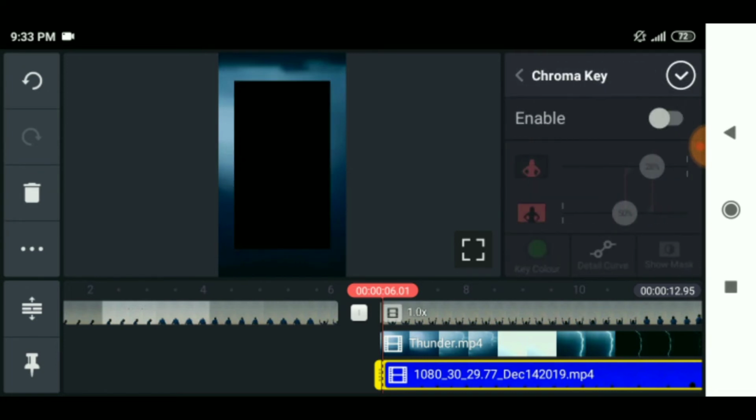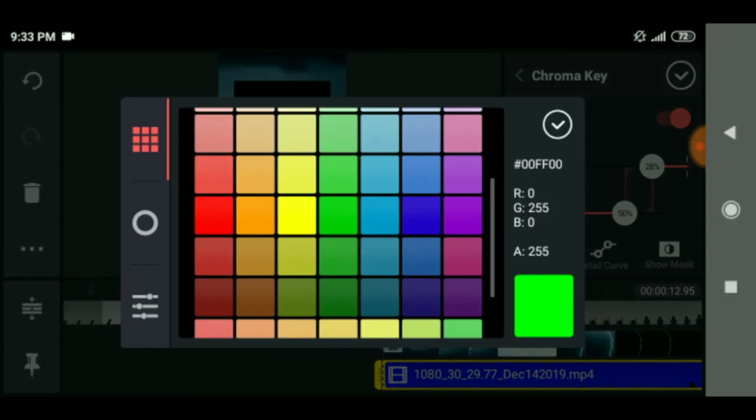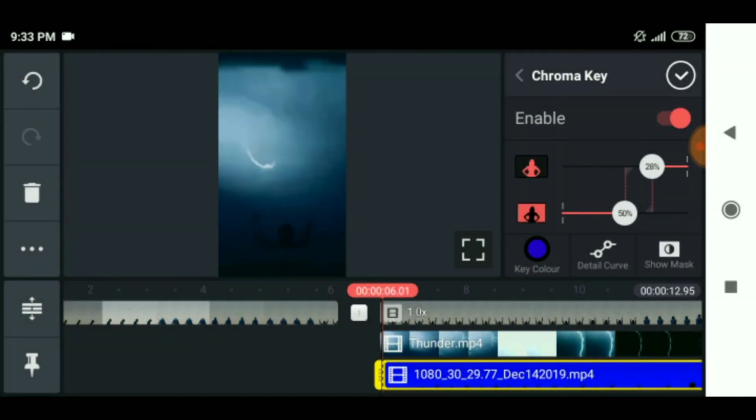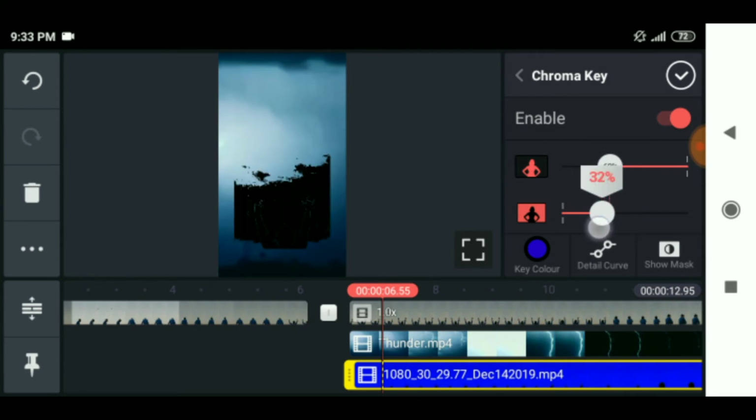Tap on chroma key. After tapping on the chroma key, just enable this one, and after that tap on key color. After that you have to select this blue color. After selecting this blue color, just see your video. Here I'm just seeing my video. As you can see, now here you have to change.